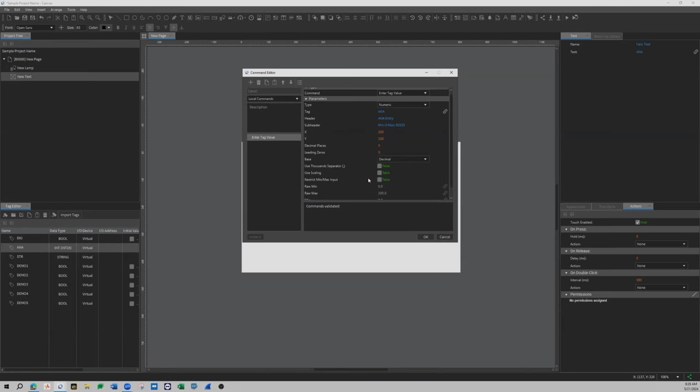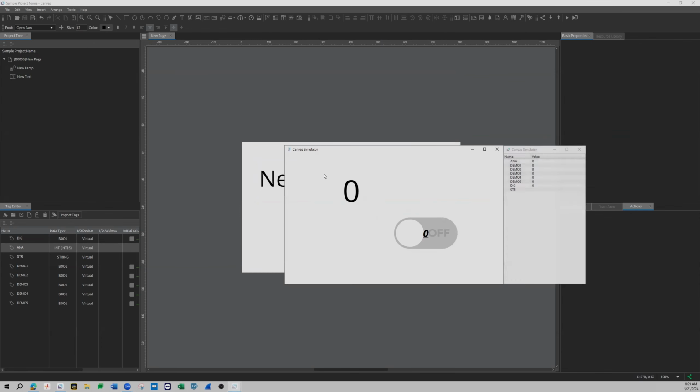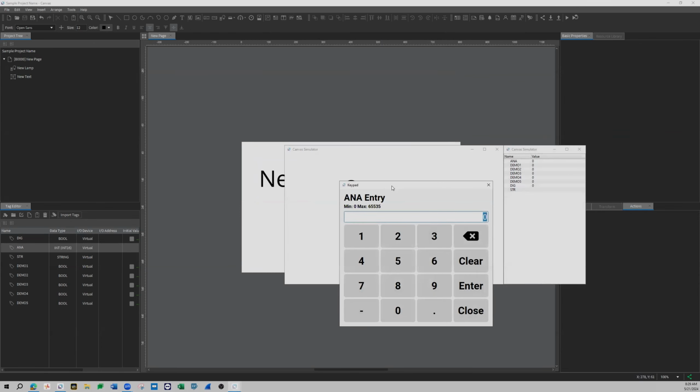And then we can restrict the min and the max to that of the tag. So 65,535. You can also dynamically change this min and max in runtime. So that's what this icon over here means, that we can bind a tag to these parameters, which allows you to change that within the runtime. So I can press OK here. And when I run this simulator, I will now see a keypad when I click on the number.